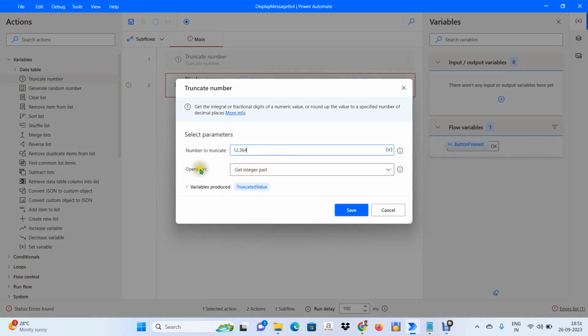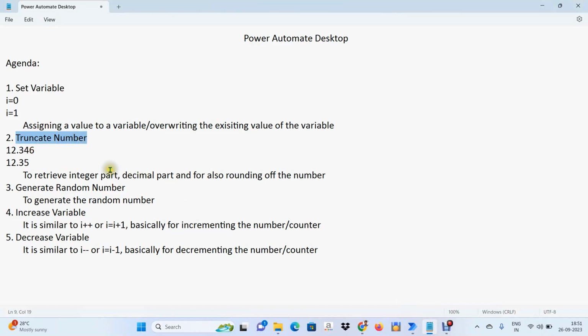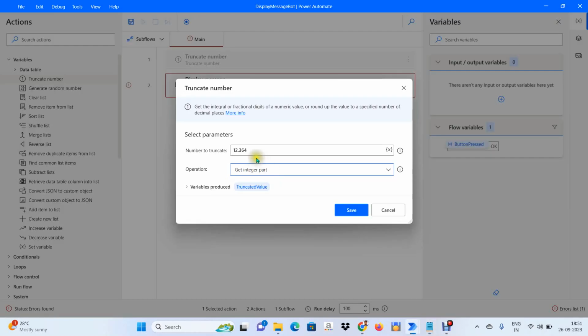Okay. And in the operations panel, when I click on this drop down, you will be getting three things. One is get integer part. As we have discussed earlier, if you want to get the integer part, then we can do it with truncate number, and also we will be able to get the decimal part, and also we will be able to round off. First we will see get integer part alone, next we will go with the other options.